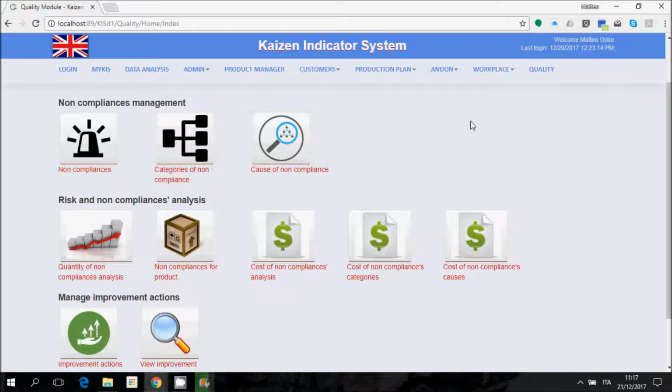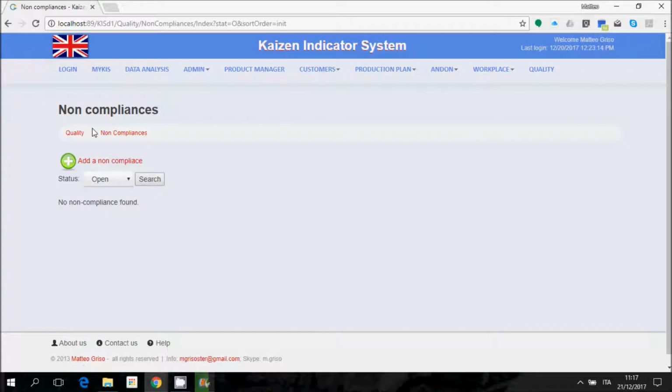In this first video we are going to see how Kaizen indicator system manages non-compliances, and to do this let's check into the quality module by the main menu and then click on the first icon in the non-compliances management menu. In the first screen, we can see the list of the open non-compliances, and right now there are no non-compliances, so we are going to add a new non-compliance.